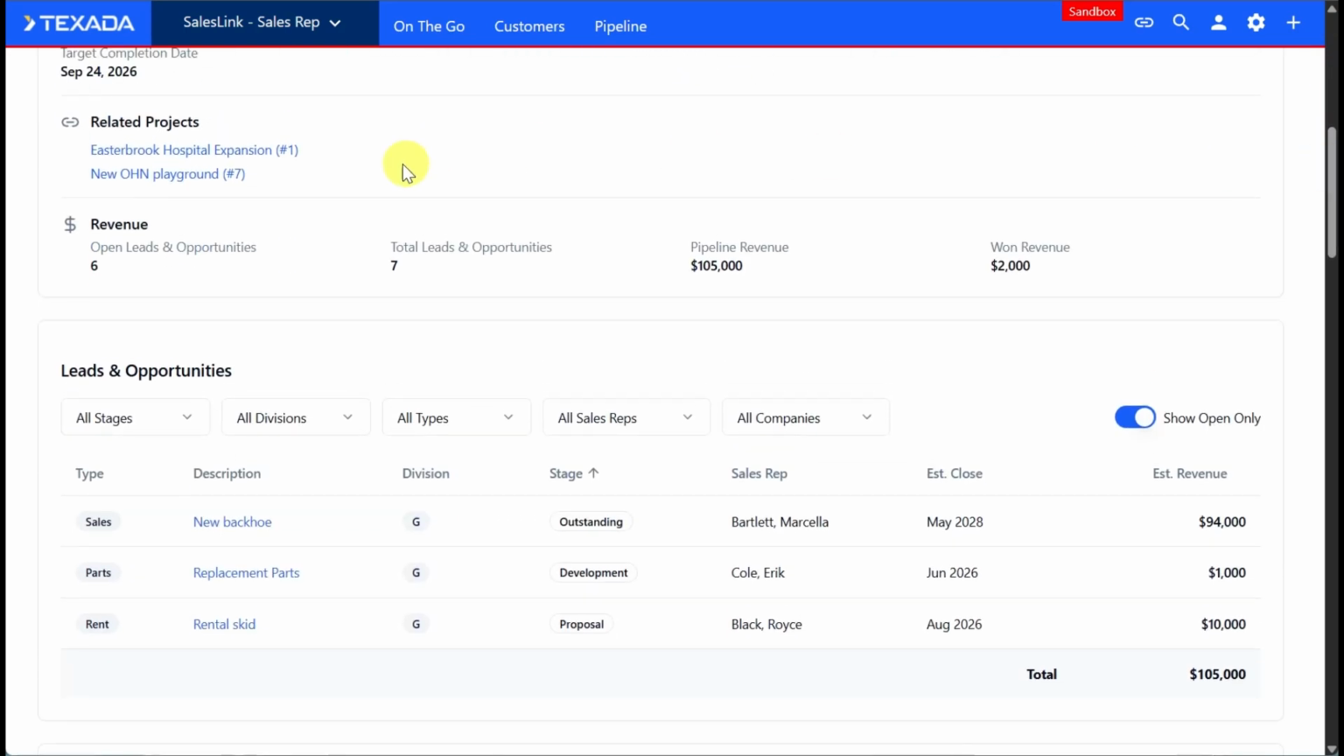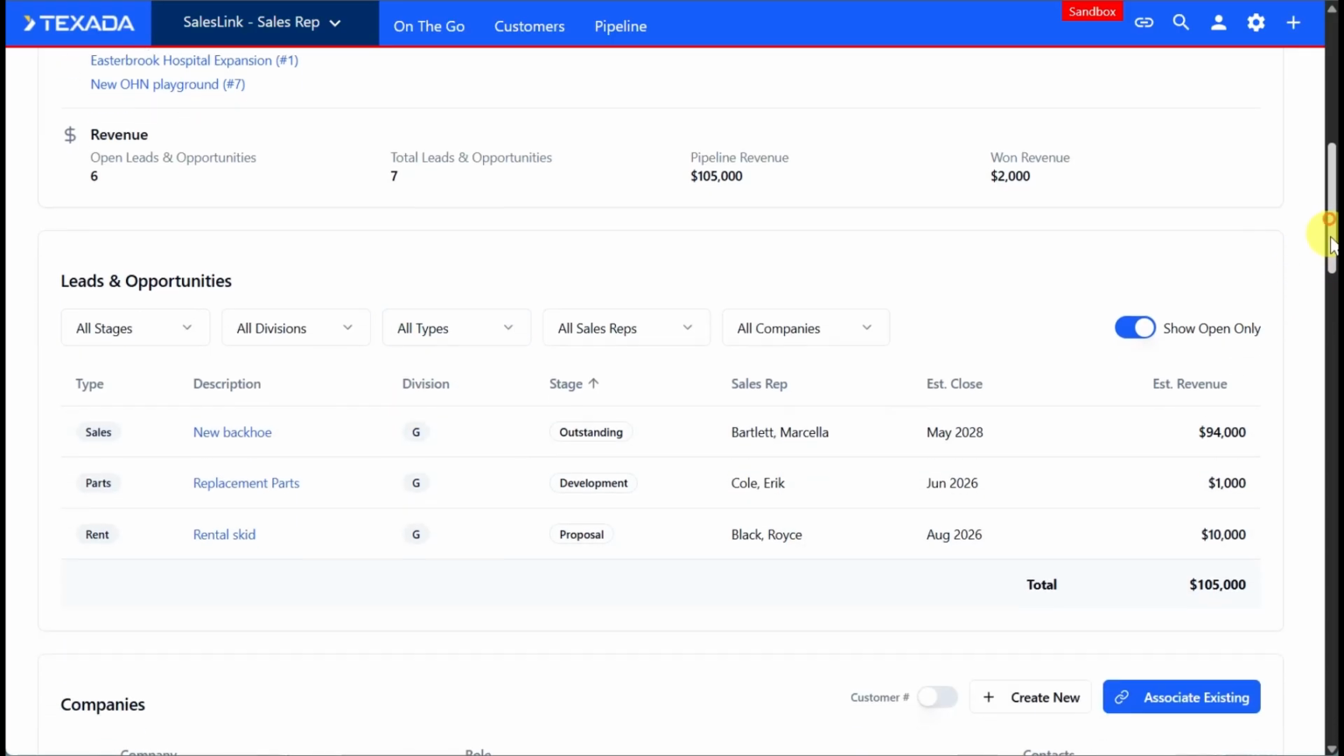Scrolling down, you can see this is where the related projects manifest in a project's details. These links will bring you directly to the details for those projects. Below that is a summary of the revenue tied to the project. Pipeline revenue and Won revenue refer to the same calculations that exist on the Project List view, where pipeline refers to the revenue for leads and opportunities that are still open.